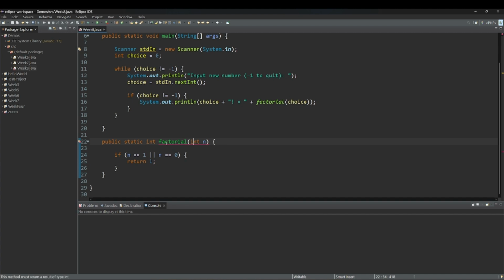Notice it's still a little angry with me. It wants a return statement outside. So let's go ahead and give it that. It could be a recursive case. Now you could do this in reverse: if n does not equal 1 or does not equal 0, you could do the recursive case. But here I'm saying the base case. If it's that, return 1.